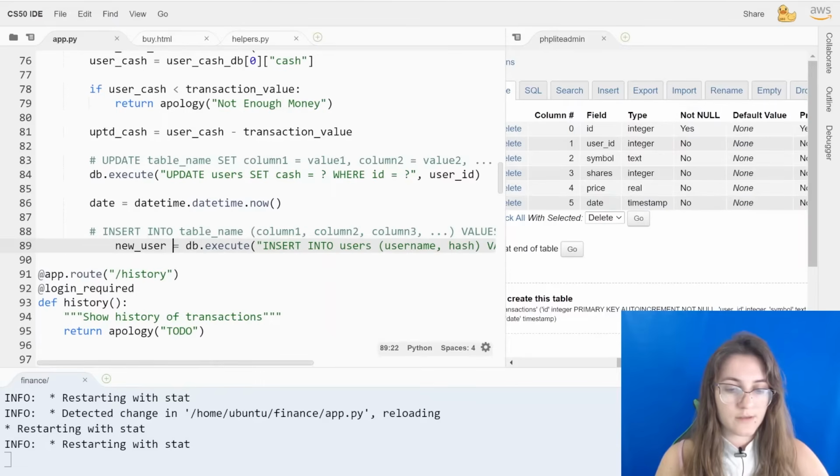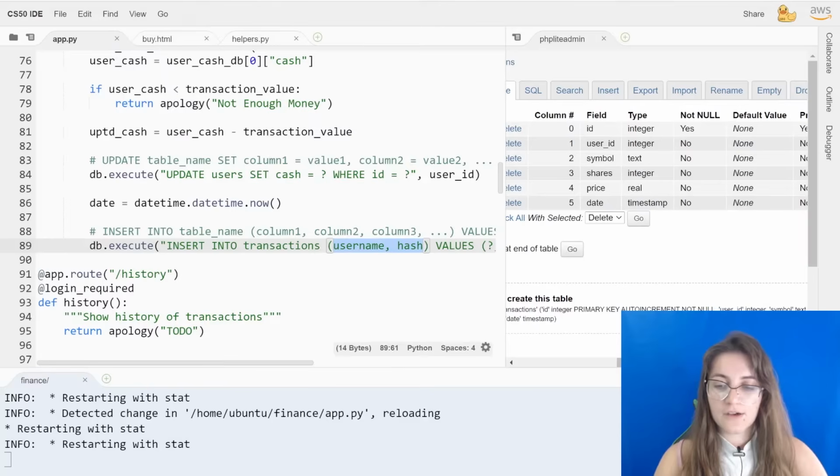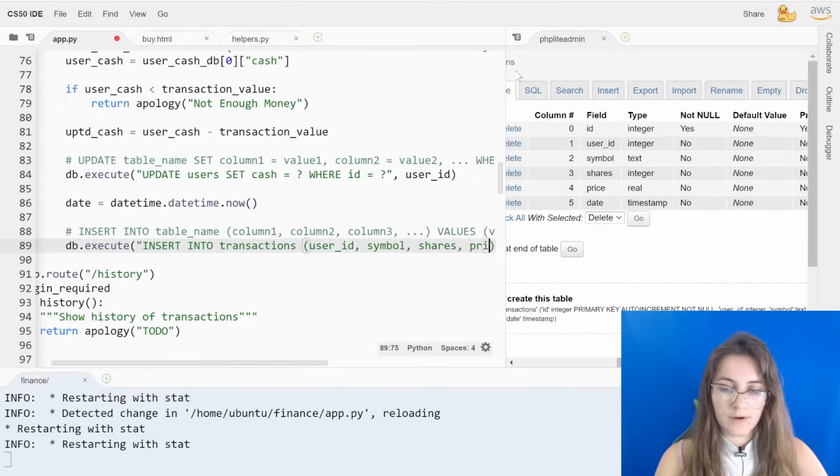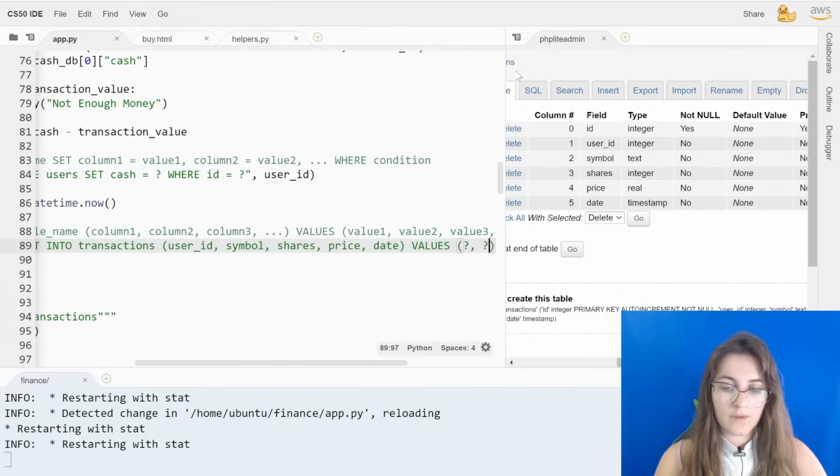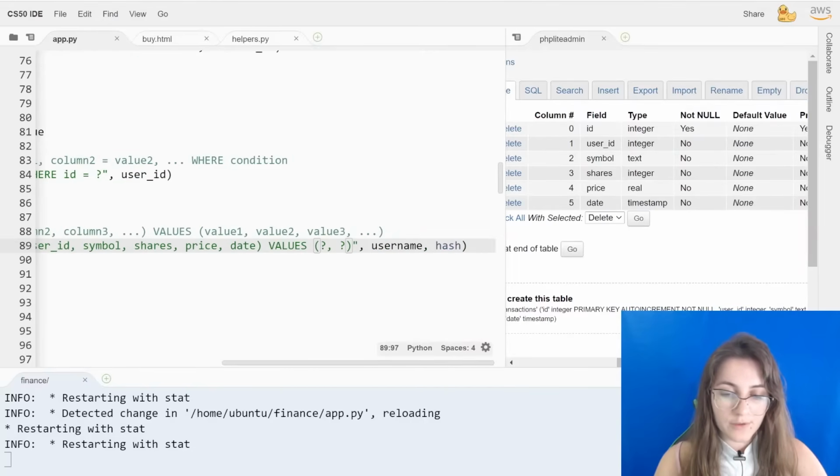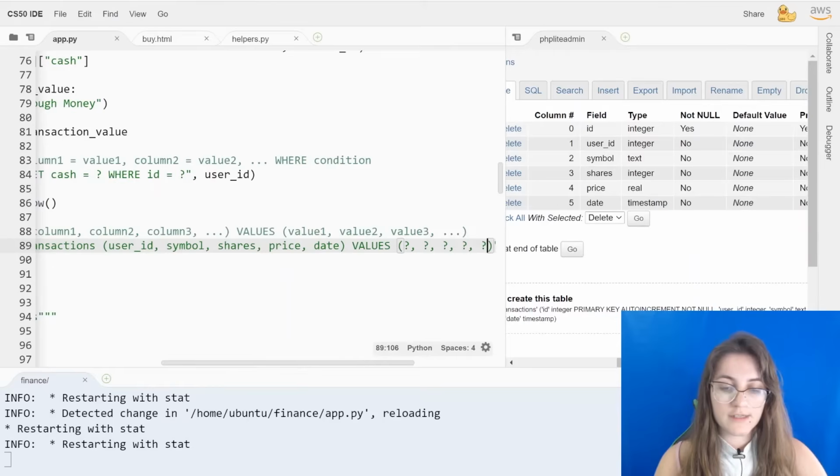So how do we do insert into? In this case, we don't need a new user, all right? So we're gonna do insert into. In our case right now, the table is transactions, all right? And what are the columns? So like I said, the columns are user_id, symbol, shares, price, and date, all right? And what are the values? So since we're updating 1, 2, 3, 4, 5, we need 5 question marks in here, okay? So I'm gonna put 5 question marks in here.